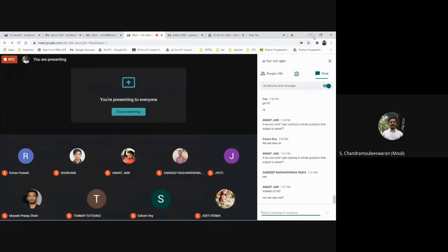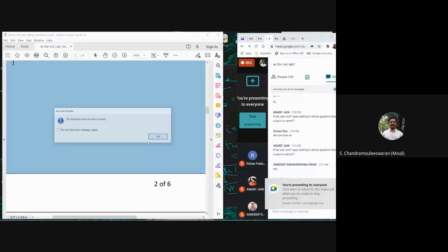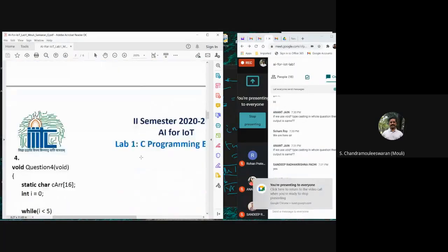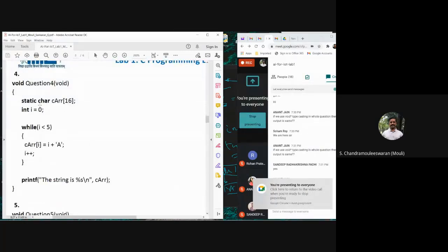Okay. So where are we? Question 4, I think it is very clear. You guys got it. Nothing much. I plus A, I'm just incrementing the ASCII value and filling it up and then printing it. Now, why is it printing? I am printing with percentage C S. So how is it printing?